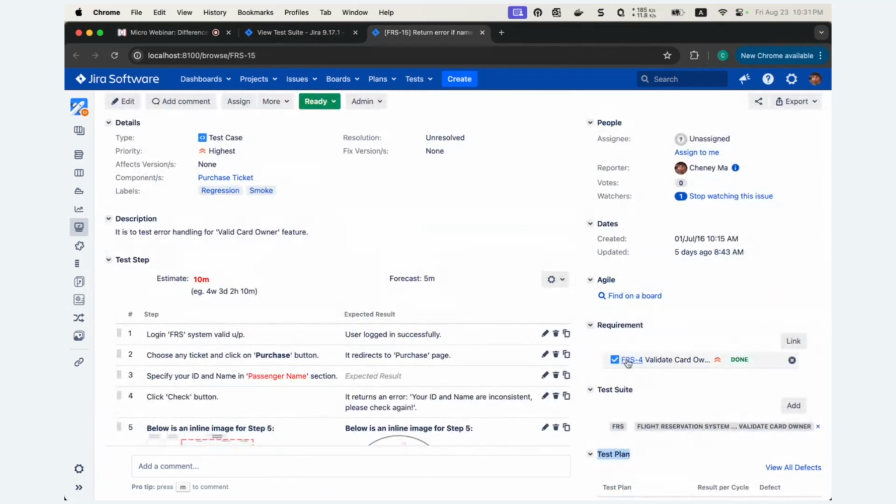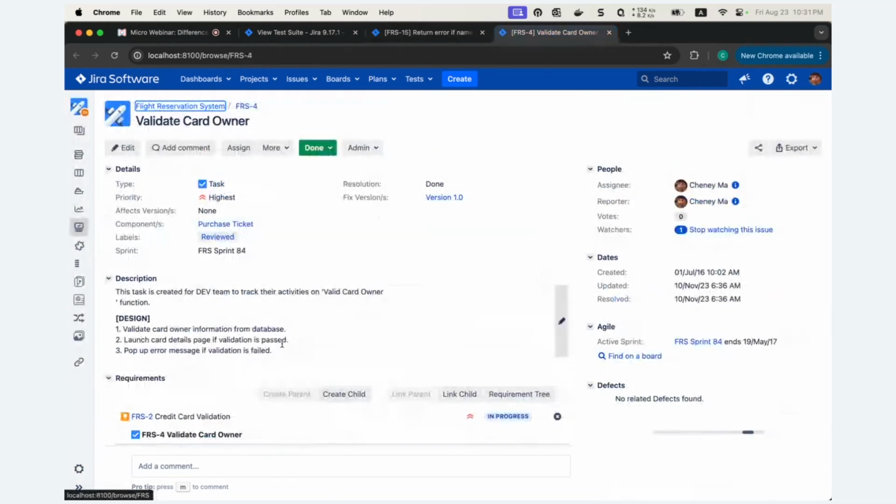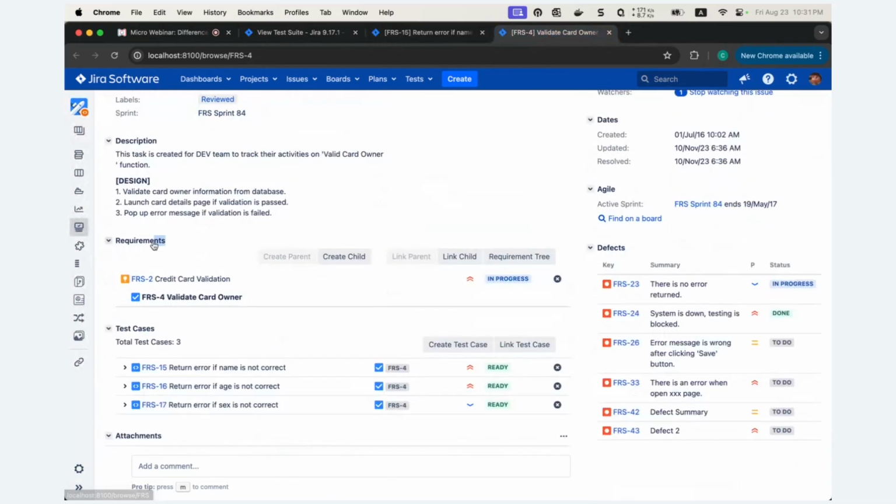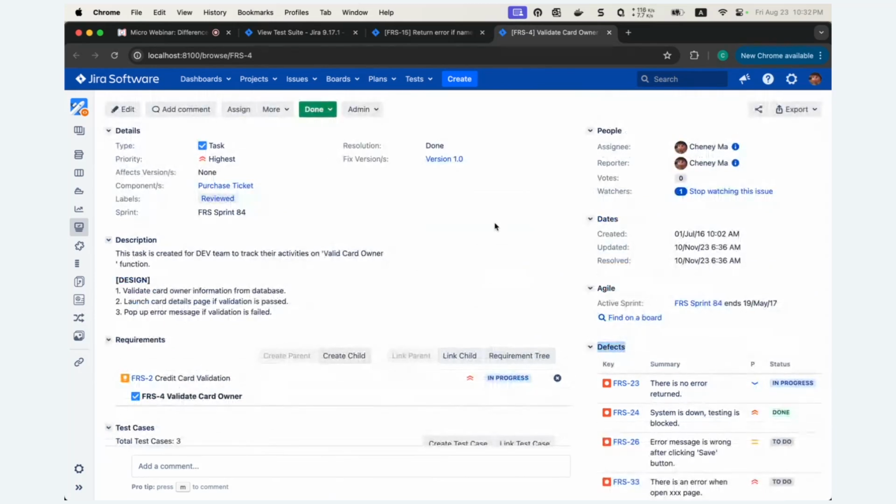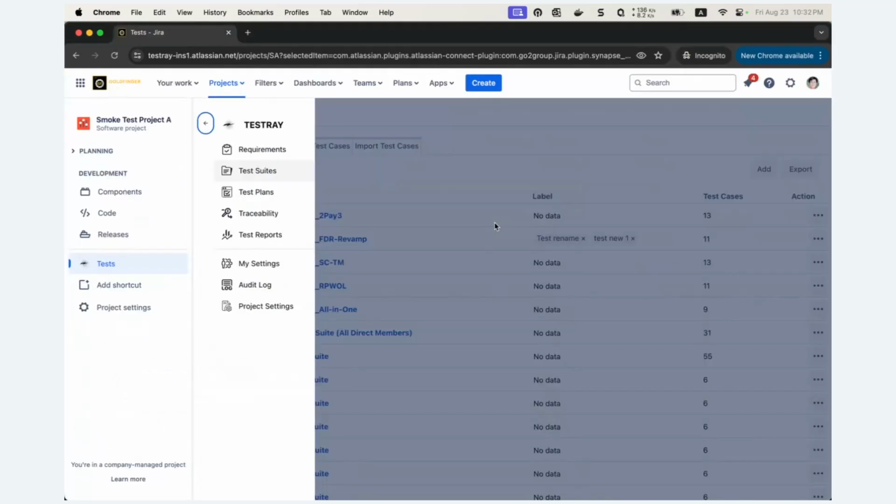Actually, if you open a requirement, the concept is exactly the same. We have different panels to hold different sets of data from the TestRay app. This is our TestRay Data Center user interface. And now let me switch to my TestRay Cloud.